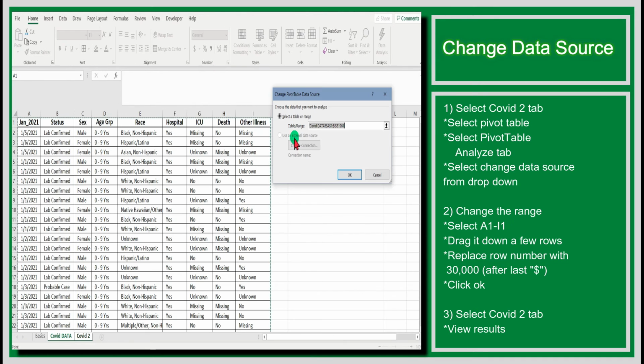Okay, so I'm going to go ahead and select cell A1. I'm going to drag it over to I1. And I'm going to go ahead and drag it all the way down. Now what we can do here is, because I know that this record contains over 50,000 records, I'm just going to go ahead and type 30,000, meaning I only want to capture the first 30,000. Then I'm just going to simply say OK.